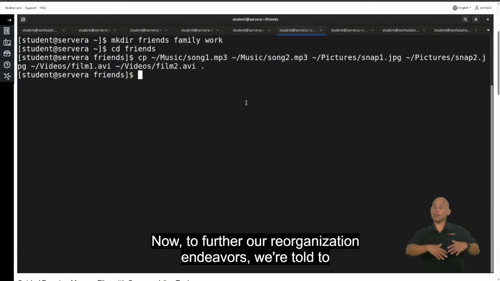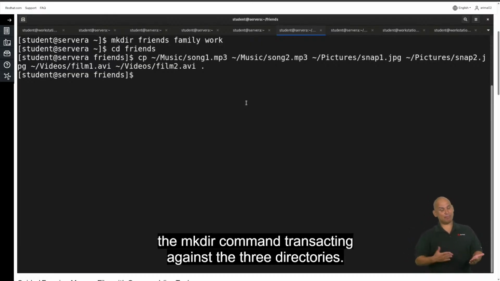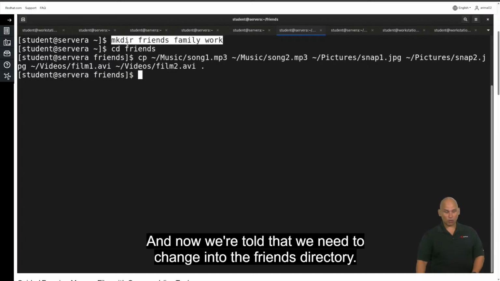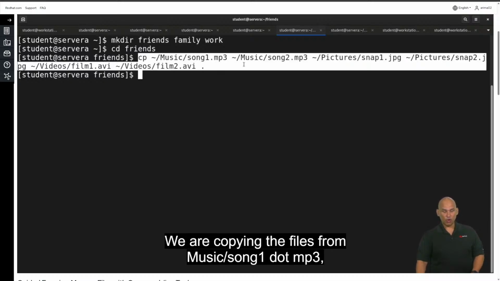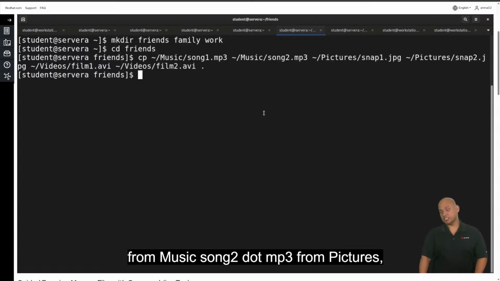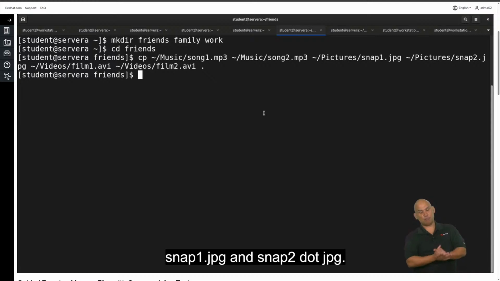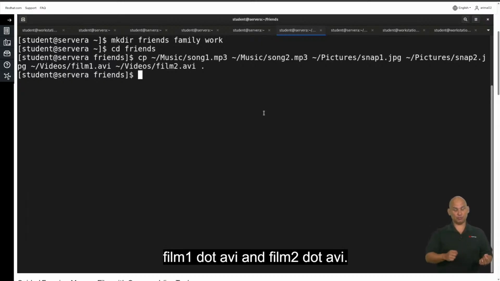Now, to further our reorganization endeavors, we're told to create some directories like friends, family, and work. So we go ahead, use the mkdir command, transacting against the three directories, and now we're told that we need to change into the friends directory, and we need to copy, and look at that path. We are copying the files from music song1.mp3, from music song2.mp3, from pictures snap1.jpg and snap2.jpg, and then from the videos directory, we are copying film1.avi and film2.avi.